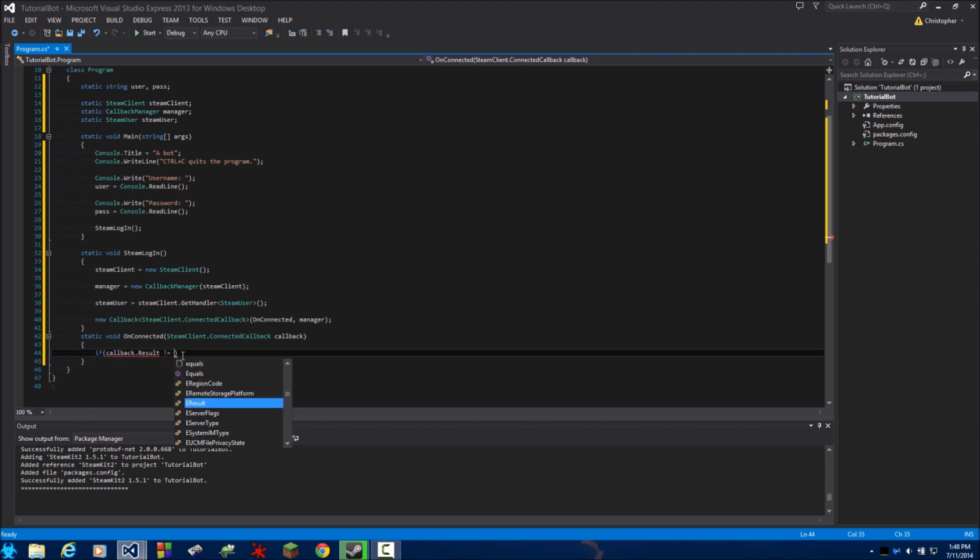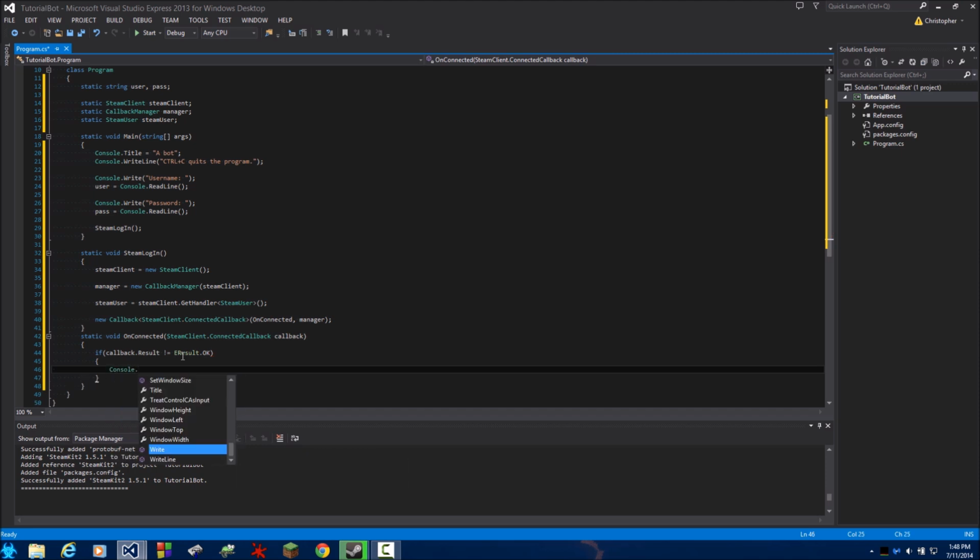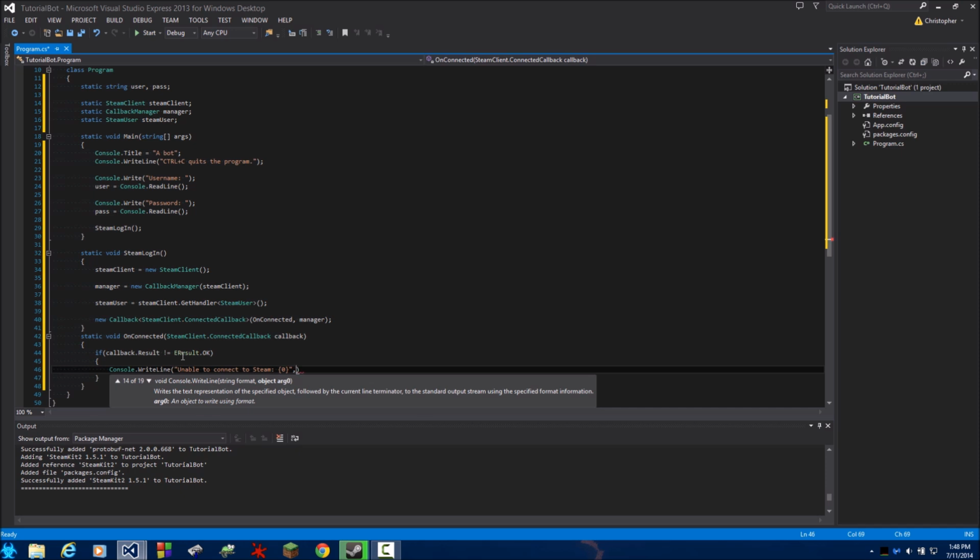So if the connection was not successful, we need to inform the user that it wasn't successful. So just type Console.WriteLine and then "Unable to connect to Steam." Now this is a really neat thing of Console.WriteLine: you can put a curly bracket, or whatever those things are called, and then 0 and then another one, and then you can pass it a variable such as the result of the callback.